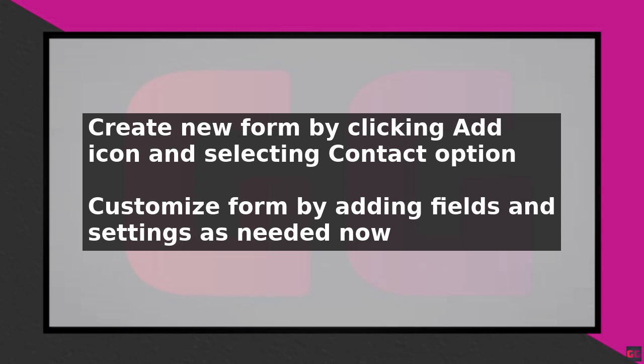To connect your form to the dataset, click on the form settings and select the Connect to Dataset option. Choose the dataset you created earlier and map the form fields to the corresponding dataset fields.